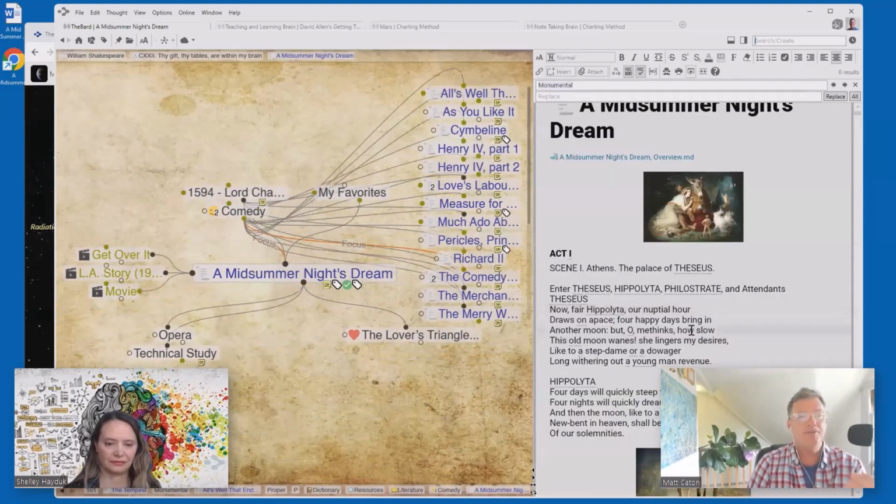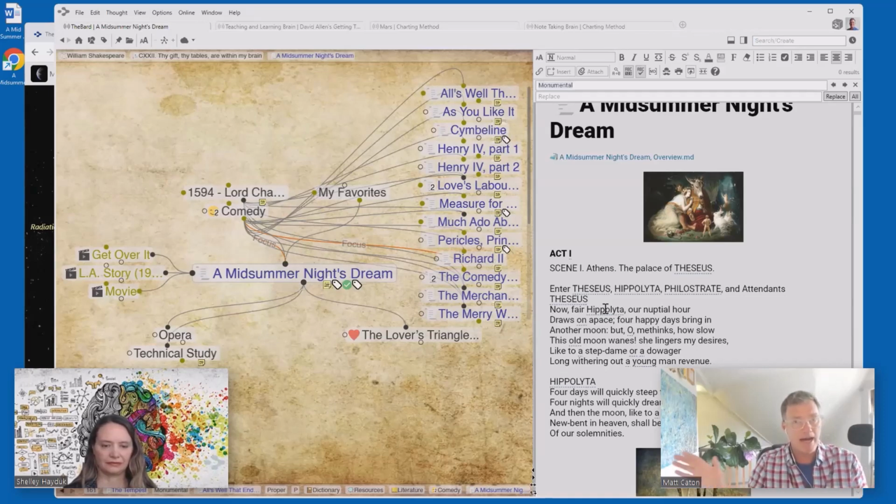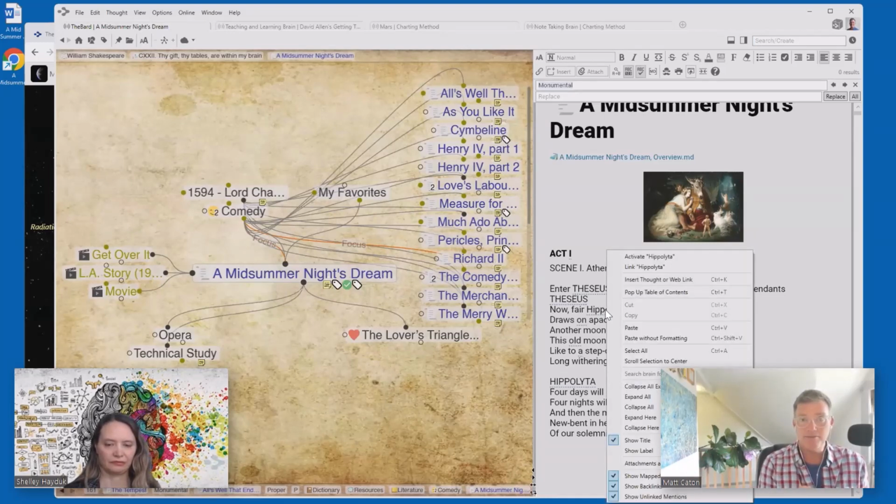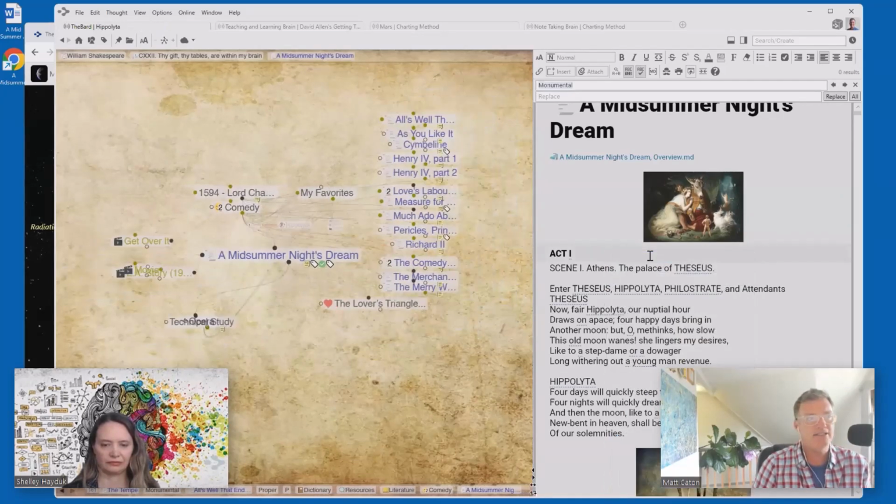So anytime something is underlined with this dotted blue line, and that's a color setting in your theme, you can certainly change that, that tells me that there's another thought in this brain for Hippolyta. And as I'm typing and I type out the word Hippolyta, that's a very unique thought name, a character name in this case, I can right click, it's an unlinked mention, and it tells me that I can either activate that thought or create a permanent link to that thought. So let's just go ahead and activate it.